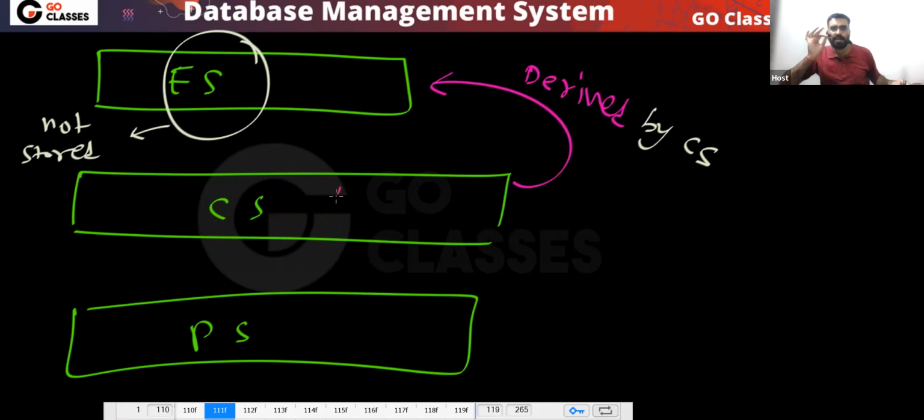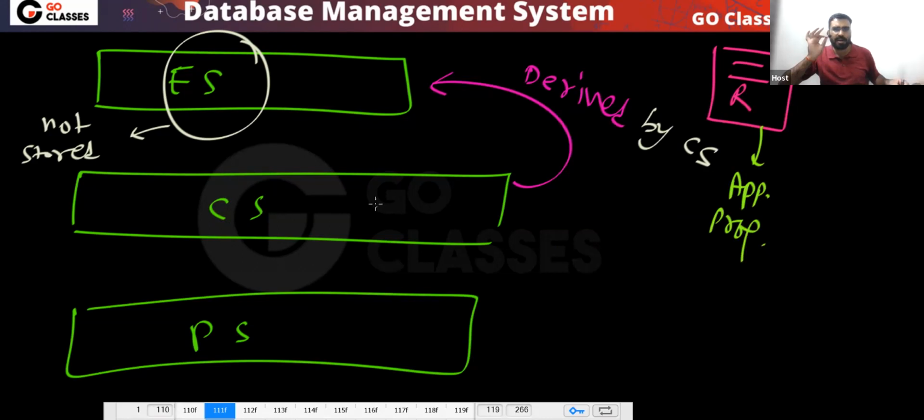For example, if I decompose the table here, you are writing a program. Let's assume this is derived, and there is a relation R. Let's assume you have an application program, and in this application program you are using the relation R. Okay, this is your application program.